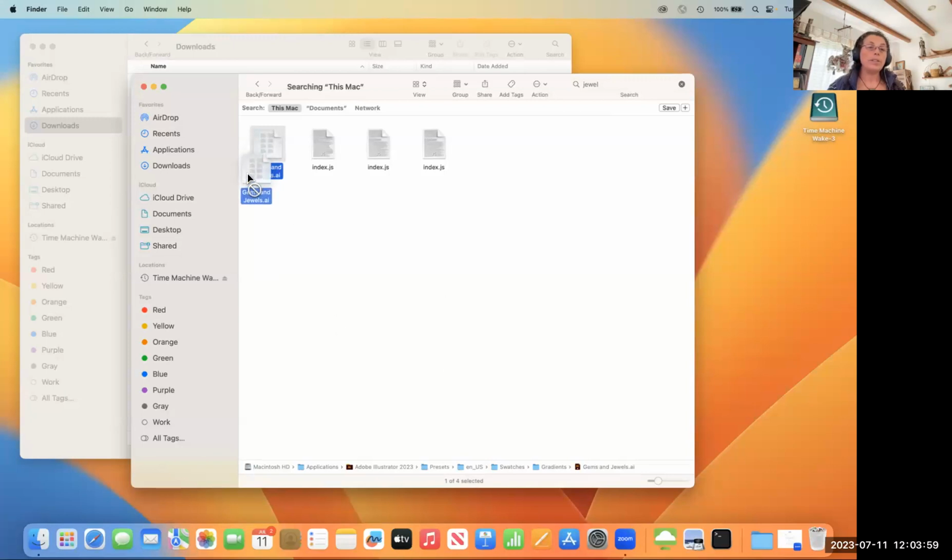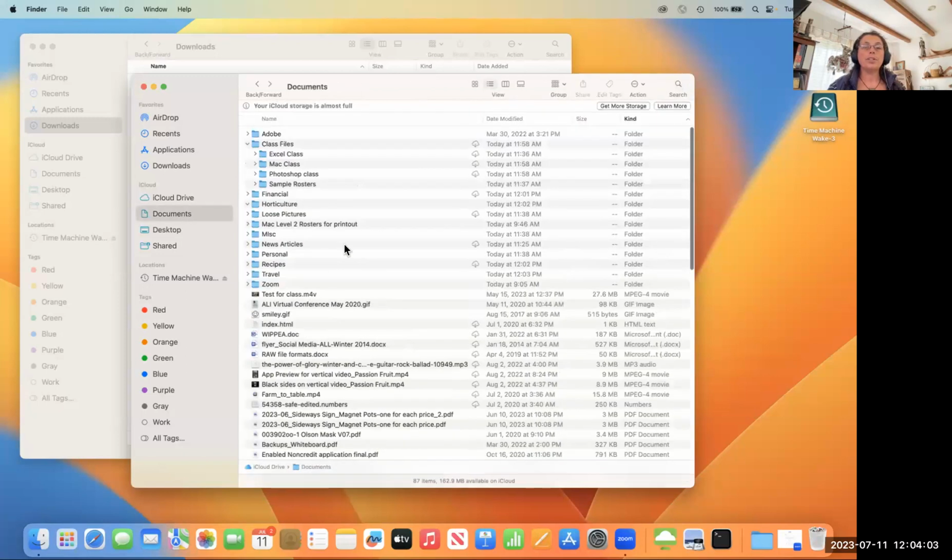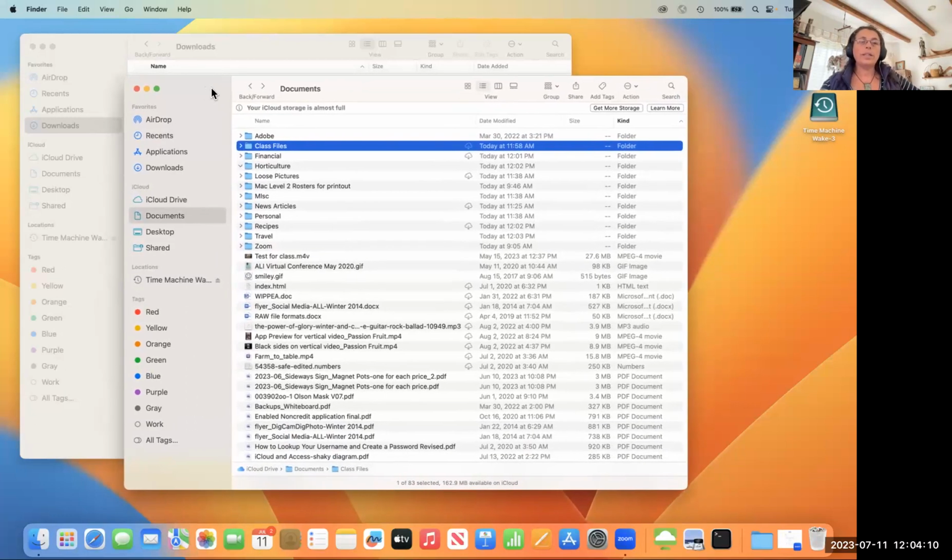I can grab it and move it to exactly the right place this way. But to do this kind of search, you need to remember the name. And sometimes people don't remember the names they gave to their files. So that's a good way to do it.